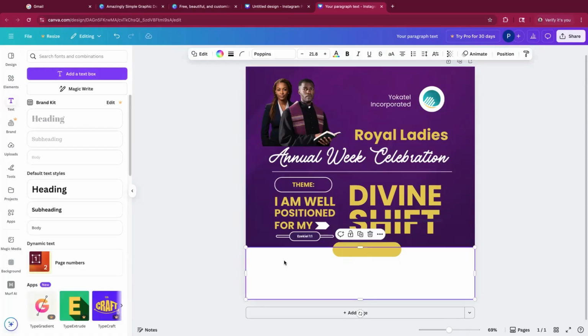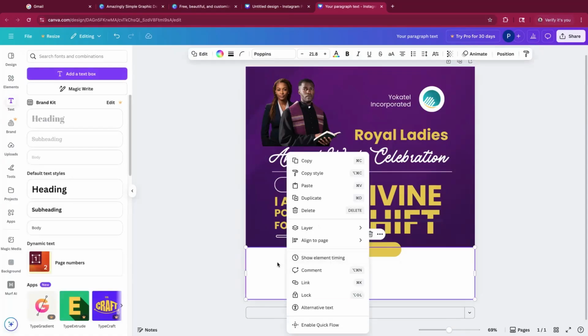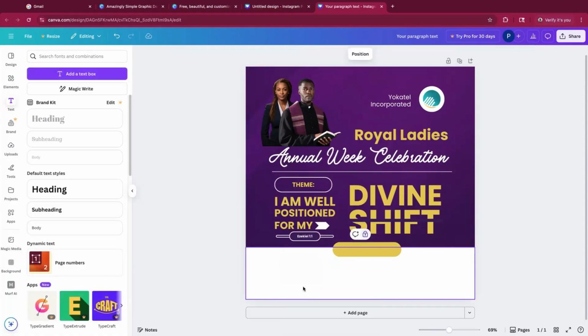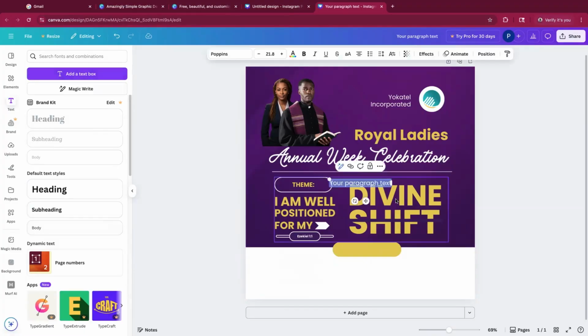For now, let's lock this white space. So I'm going to right click and then click on lock. I go to text and then I add a text box and I drag it down. I'm going to type the word agenda.